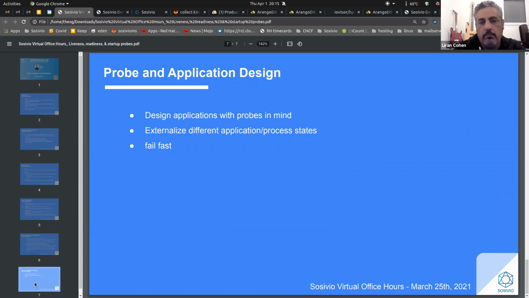So the application design with probes in mind actually gives you the chance to externalize, or let's say instrument, into Kubernetes how your application behaves. So you can create commands, you can create headers, as we spoke before. You can do basically a lot of things to notify Kubernetes how things work inside your application and when it should direct traffic towards it, when it should restart it, et cetera.